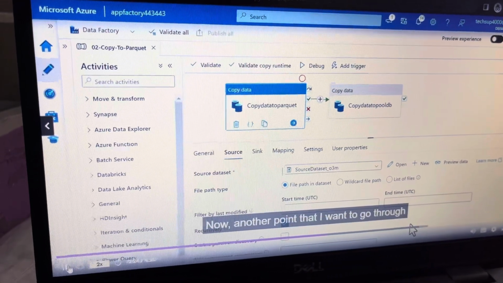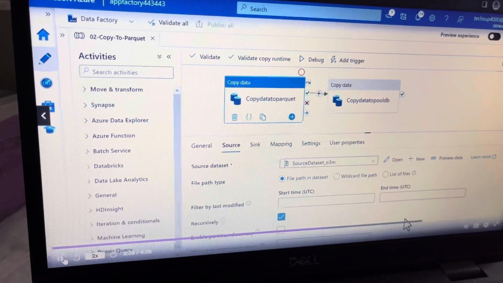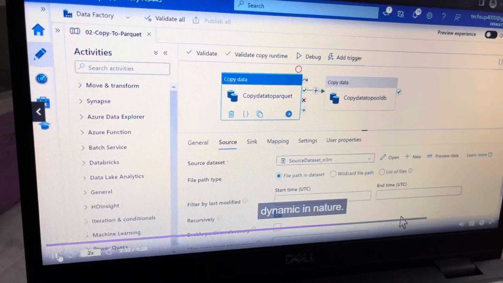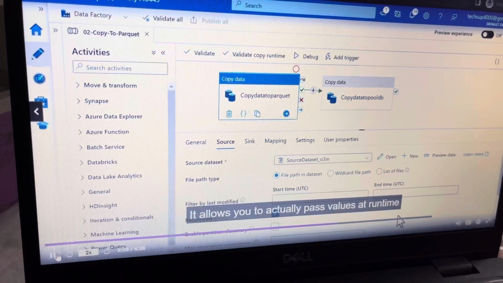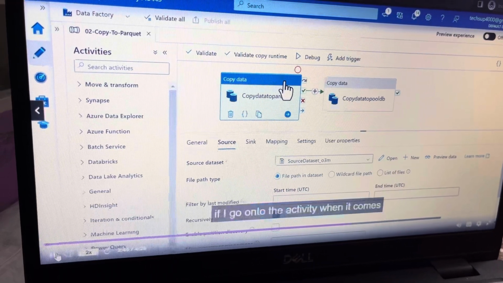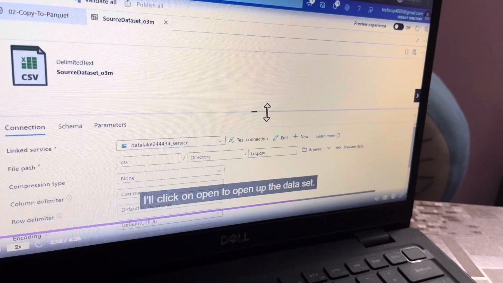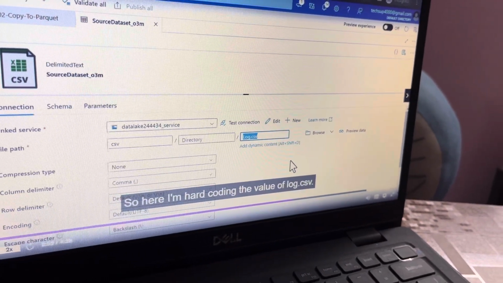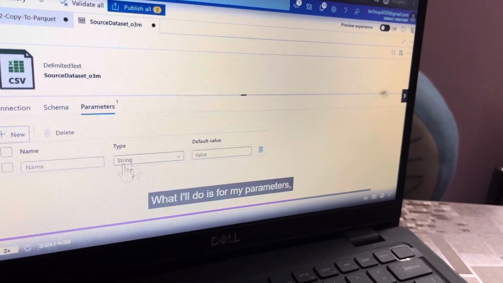Now, another point that I want to go through is the use of parameters in your pipeline. Using parameters makes your pipeline much more dynamic in nature. It allows you to actually pass values at runtime when it comes onto your pipeline. Just to give a very simple example, if I go onto the activity when it comes onto copying data from my log.csv file, I'll click on open to open up the data set. So here I'm hard coding the value of log.csv. What I'll do is for my parameters, I'll define a new parameter.